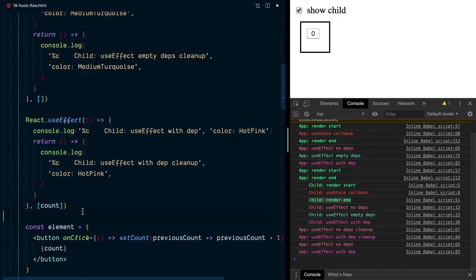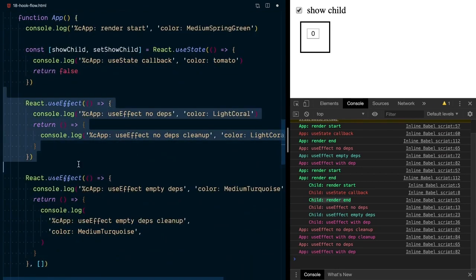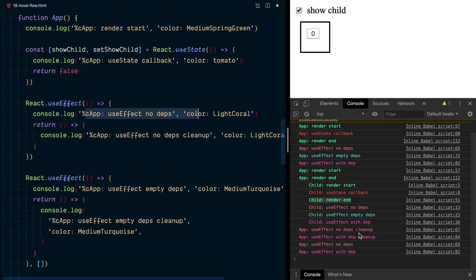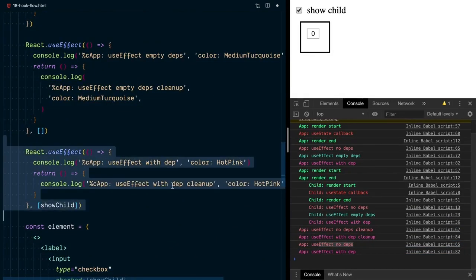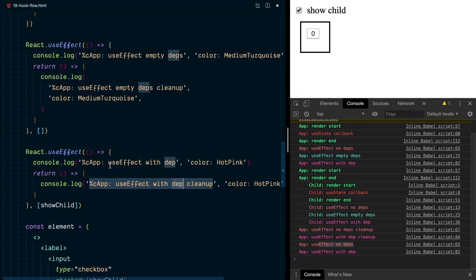And then we're going to start calling the app useEffect callbacks. You'll notice that we actually call the cleanup first, and then we call the setup. Here we have the cleanup, and then the setup. And we also do the same for the cleanup when we have a dependency, and then the setup when we have a dependency. And you'll notice that the cleanup for both of these is called before the setup for both of these. And the cleanups are both called in the order in which they appear, just like the setups.